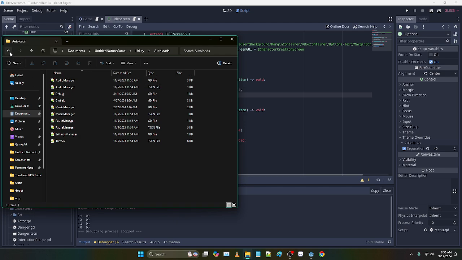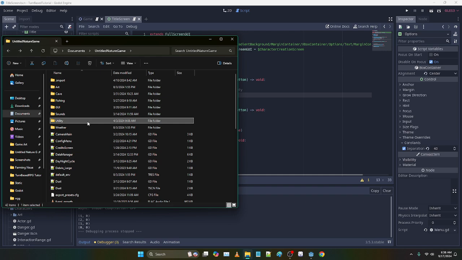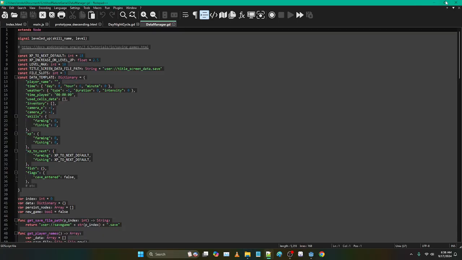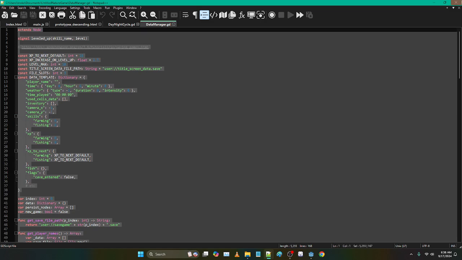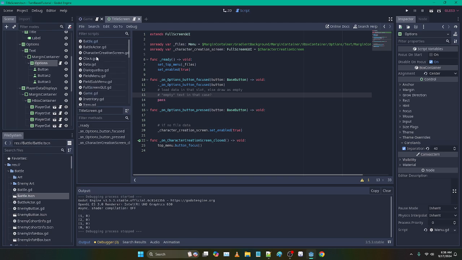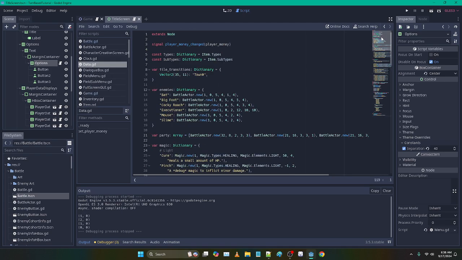It's not in my auto loads. So maybe not utility. Let's see. Data manager. So I'm just going to copy this and we'll modify that. So I think in our data class, we're going to make the save and load functions because that's kind of where we hold all of our data.